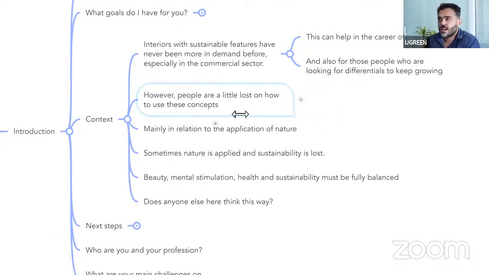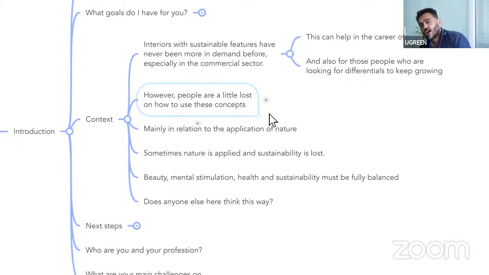Usually people are thinking about biophilic design, but they are not connecting biophilia with sustainability. Maybe you are seeing mistakes like this. So they are using some biophilic design strategies, but they are not addressing sustainability at the same time. And in this class, I want to expand this possibility so you will understand what I'm talking about here.